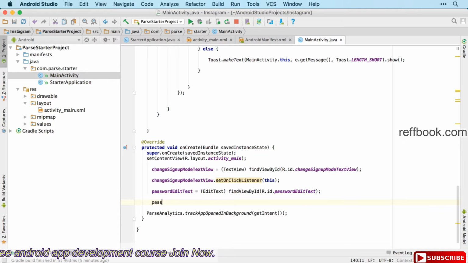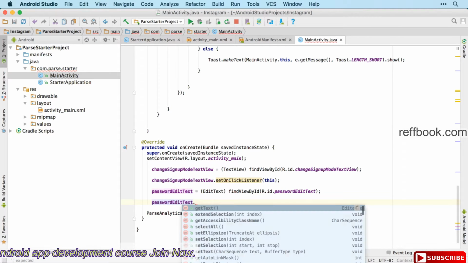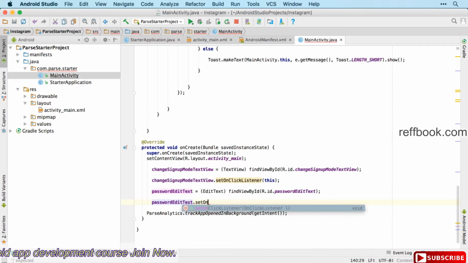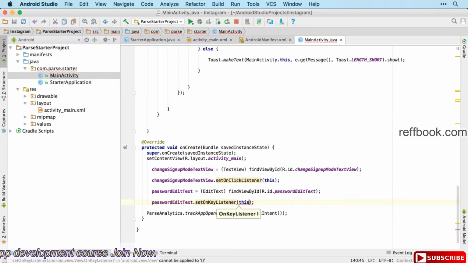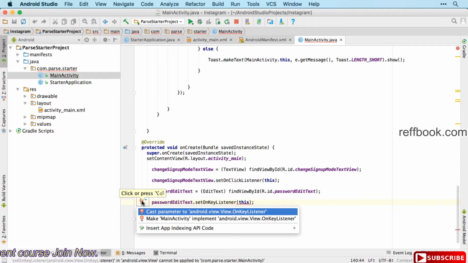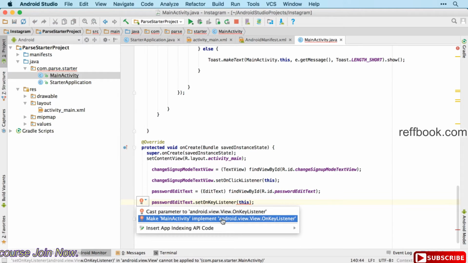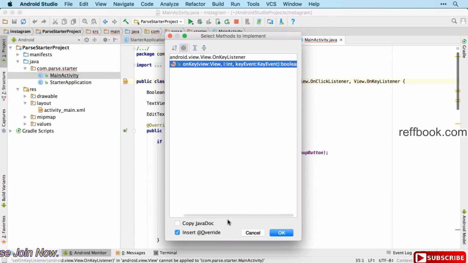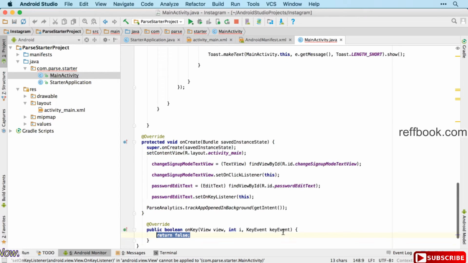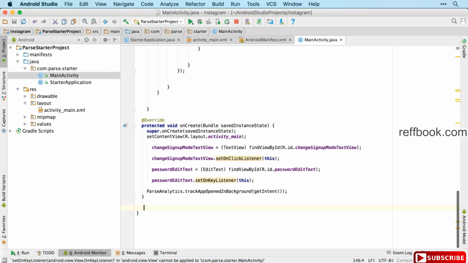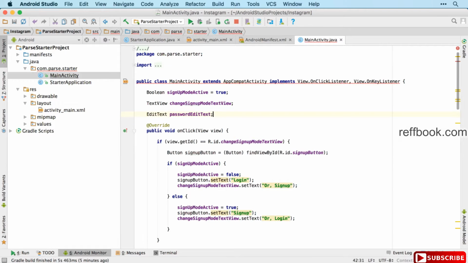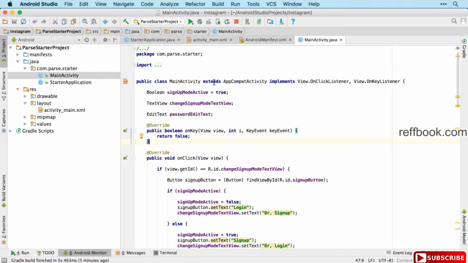And now we want to take password edit text and set on key listener using this as our context, i.e. the main activity. Now you can see we've got an error there because we need the on-key listener implemented in main activity. So let's do that, and that will create the on-key method for us as well. That's just another way of doing what we did with on-click before. So you can see that the main activity now implements on-key listener as well.